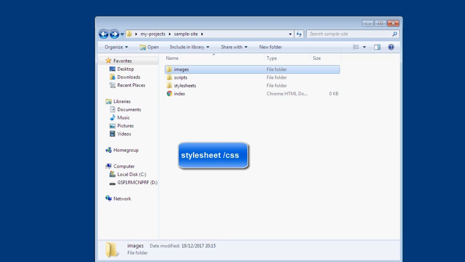So this is the ideal way to assemble your files and subfolders that you want to use to build your website. Thank you for watching, and bye for now.